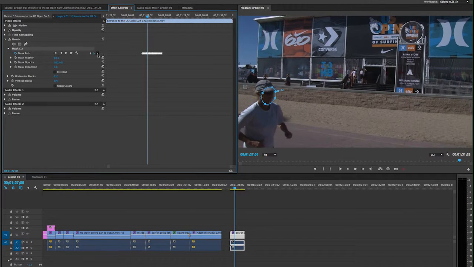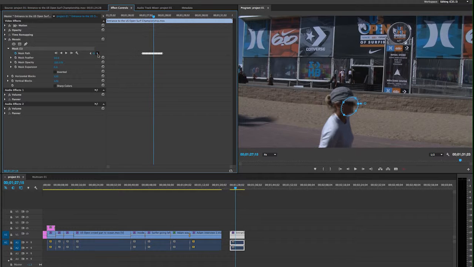I'll go frame by frame for you here. And man, that did such a great job. I am very impressed with this tool. I'm so glad this is here, because in the past I did this manually and it took forever. And it works great. So that is really about it.